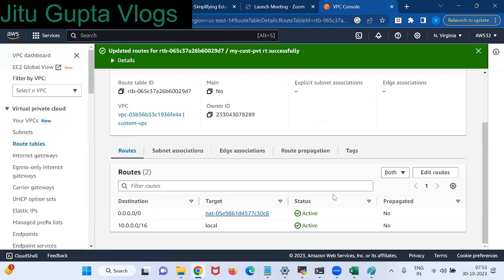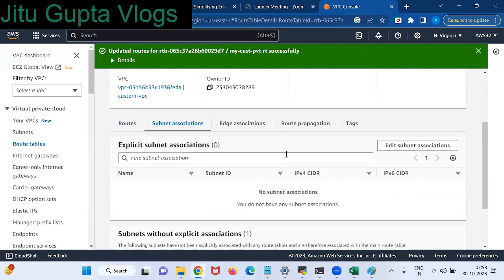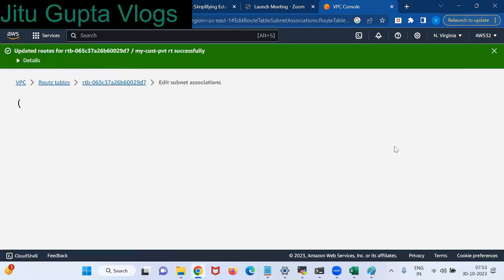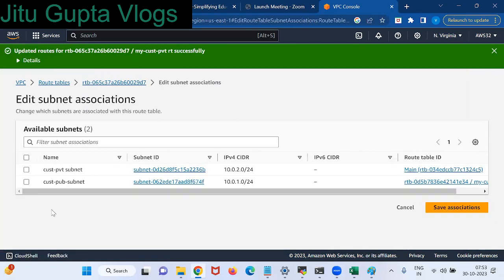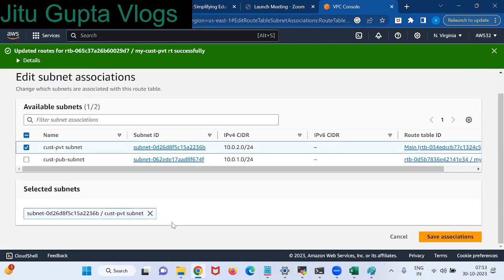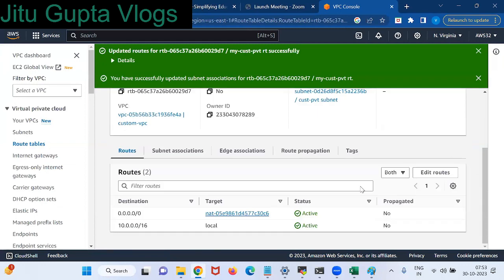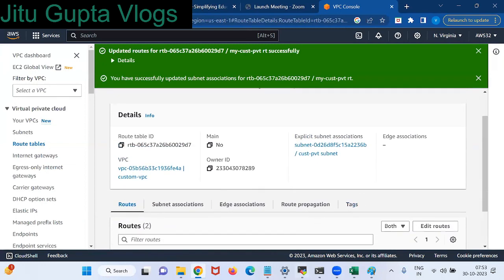In the NACL and security groups, I'm going to discuss more about that. Subnet association. What am I going to do here now? Edit subnet association. Which do I need to select? Private, because it is a private network. Public you guys have already done, right? So done, right? Check now.